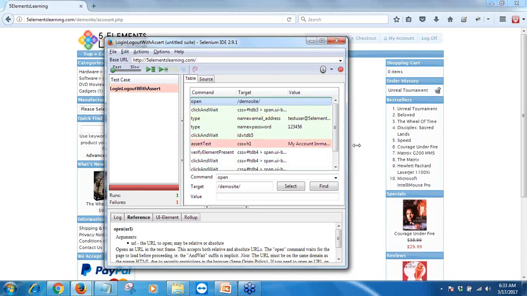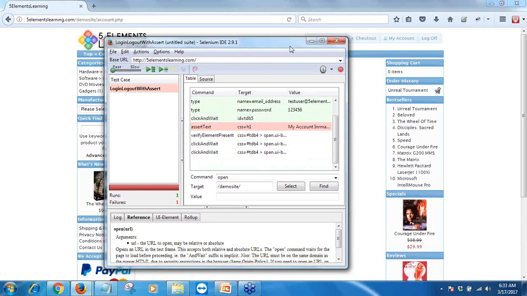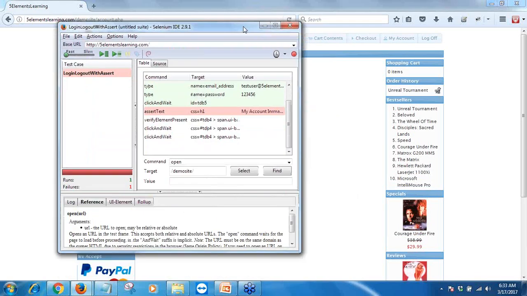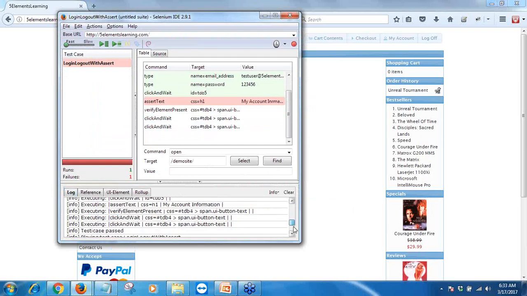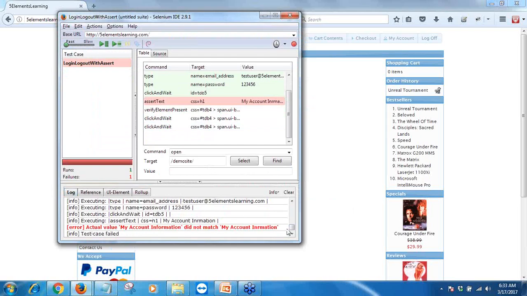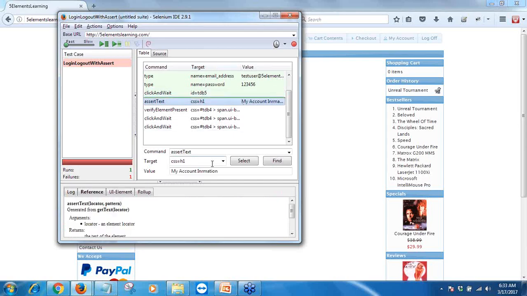So as this test scenario failed, you could see that the script execution halted, and we are just on the my account information page because we could not validate presence of this text. So this time we have steps in white, in red, and in green. So that is the behavior of assert text.